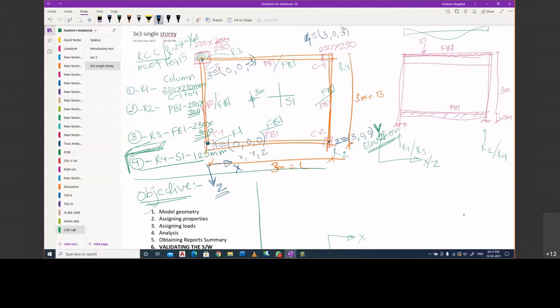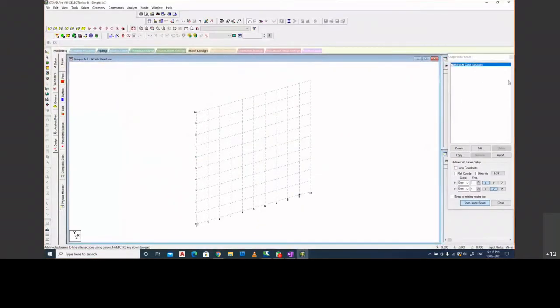I hope everyone is clear with this. If anyone has a doubt, he or she can ask. Okay, I hope no one has any doubt. So let us try to create these 4 nodes which I have marked in blue ink in StatPro. Is everyone comfortable with that? I hope so. Let us continue. So here, if you look at this window, we have the snap node or beam option.